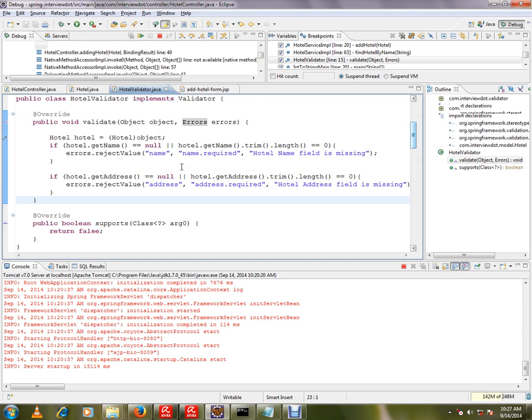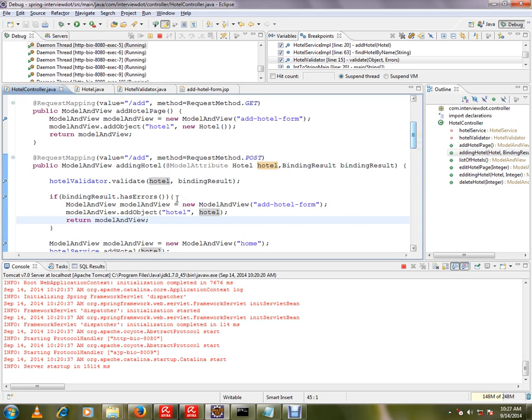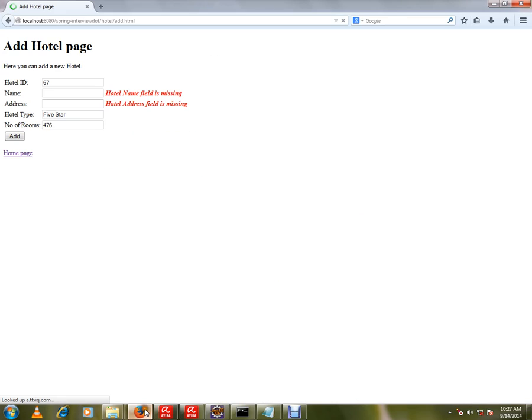Now when it goes here, we are checking here for binding result. If the binding result has errors, then return the same model view, and you can see hotel name field is missing and hotel address field is missing.